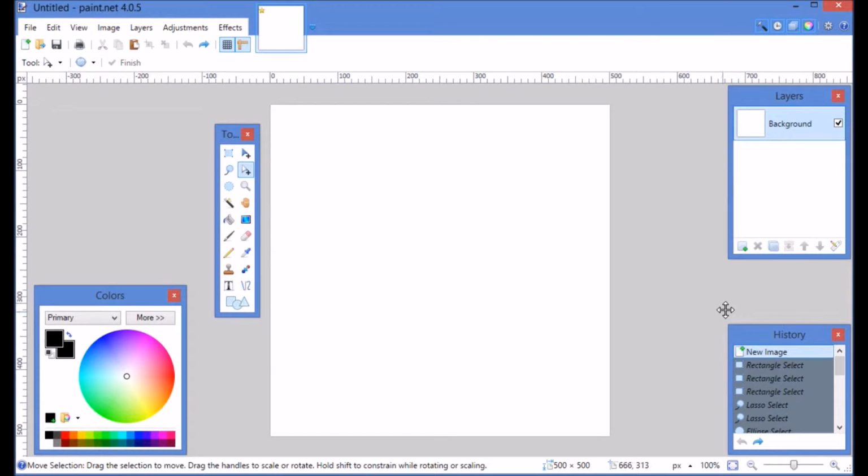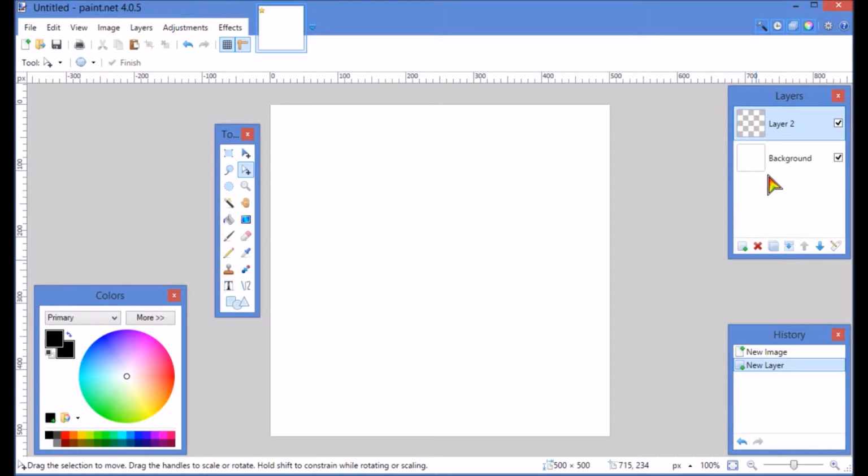So we'll go up to the layer toolbox. In the bottom left corner, that first icon is for add a new layer, and that's what we'll do. Click on that. You can see it just added a layer 2 on top of our background. You'll also notice that layer 2 has this gray and white checkerboard pattern. That's because it's transparent. I'll demonstrate that it's transparent. You'll notice that it's also highlighted in blue. That means it's the active layer.